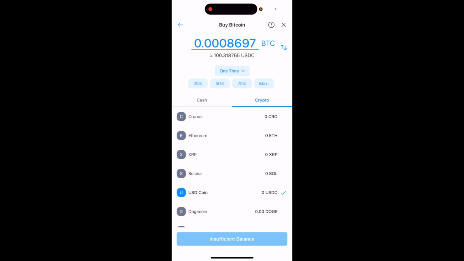For me it says insufficient balance, but that's where I would say buy, and then proceed with the transaction that way if you want to. So very simple, very straightforward. This is how to buy Bitcoin with USD Coin on crypto.com.